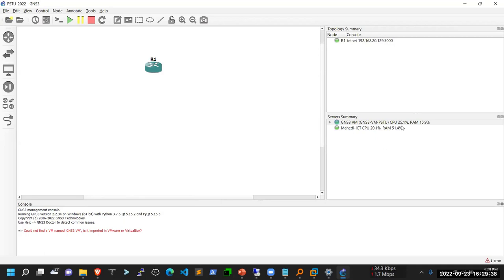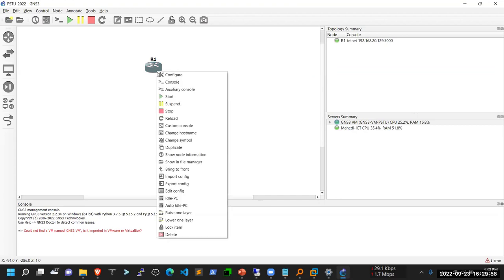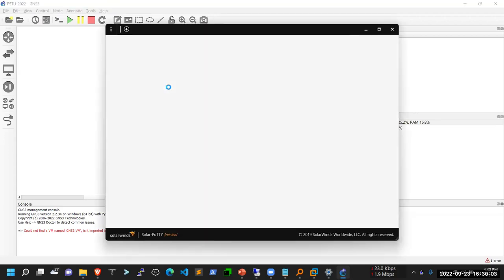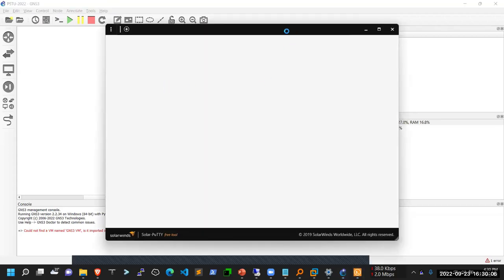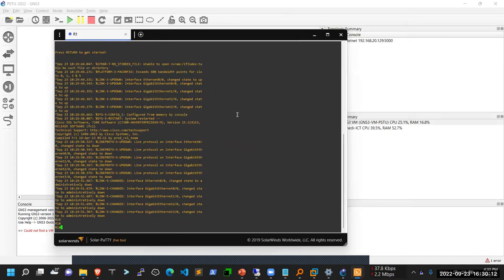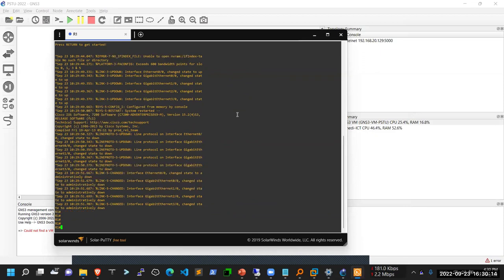Looks like the CPU utilization jumped to 25%. So if I add 5 Cisco routers, then the CPU will be maxed out because it takes more CPU power than usual. So to decrease the CPU power, I have to do one thing. From the console, we can see the device is successfully up. This is the Cisco router.